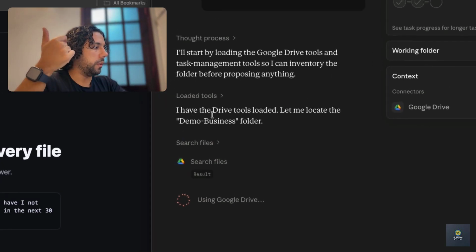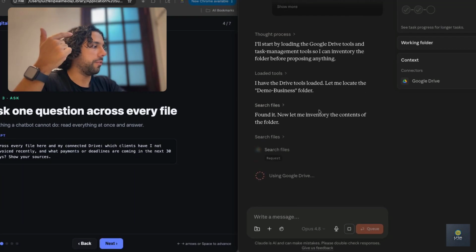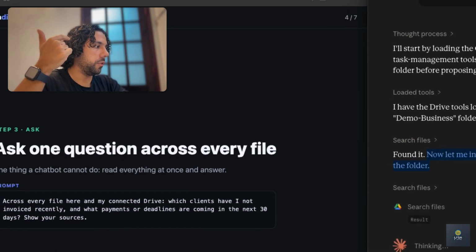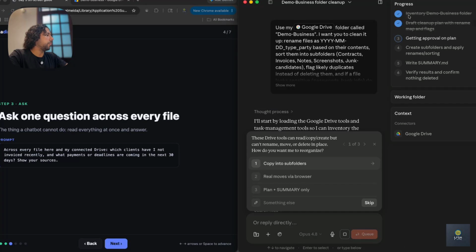So I approved, and this is now looking for that folder in the Google Drive, found it, and it's now going through the inventory. You are seeing the progress that Claude Cowork is listing here, and it already has some question for us. And this is a very important one. The Drive tools can read, copy, and create, but cannot rename, move, or delete. So it's asking you how you want it to reorganize.